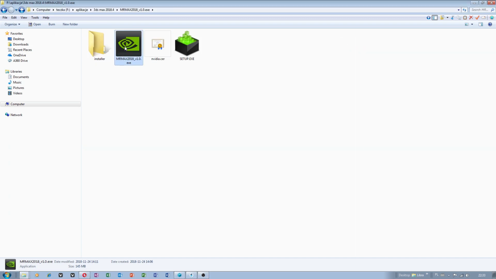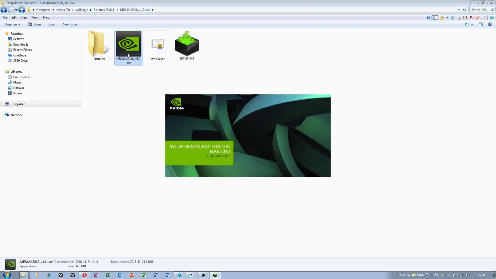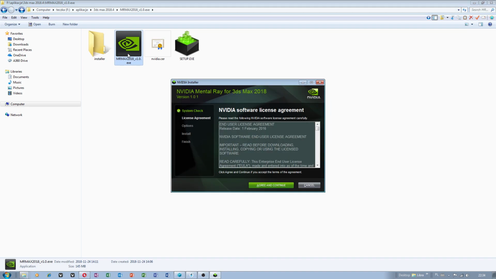After this, I'm not going to install this because I already installed this Mental Ray plugin renderer, but this is a newer version. The installer was disappearing because you had the newest Nvidia drivers. They are checking compatibility of your operating system. That is why the installer itself was disappearing.